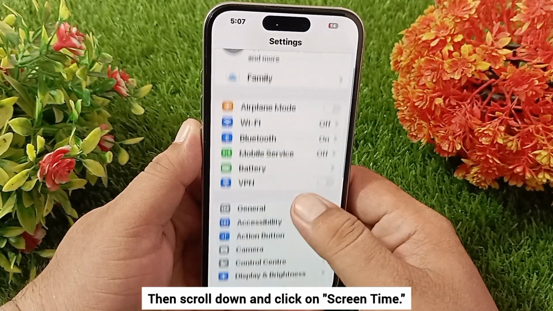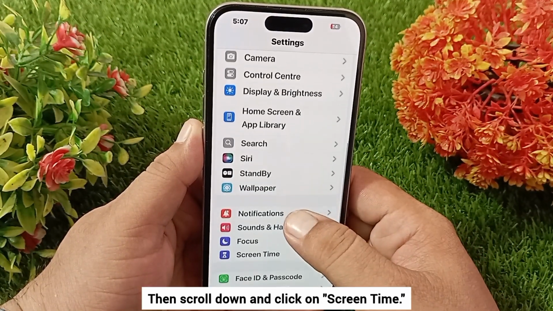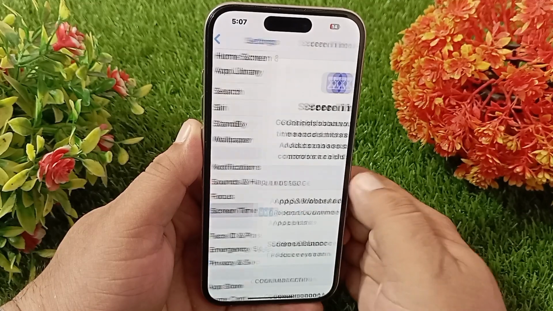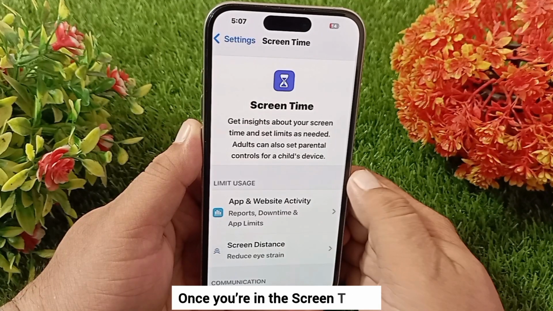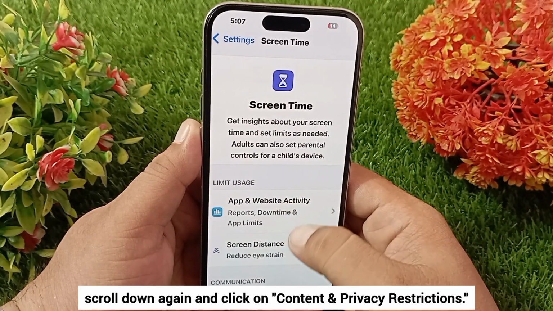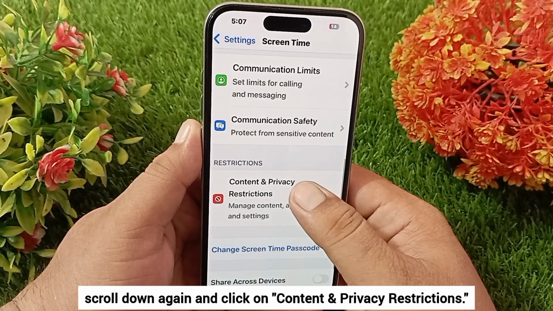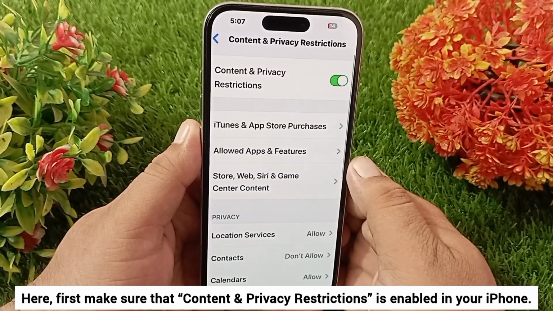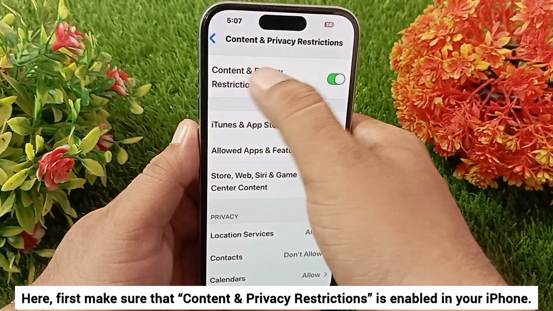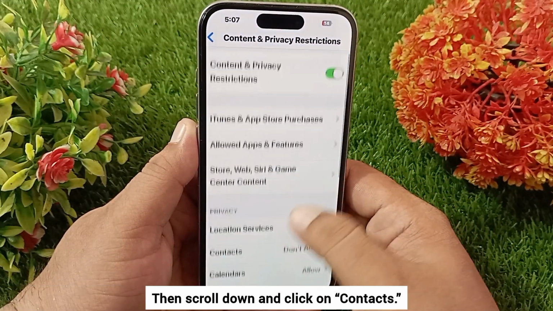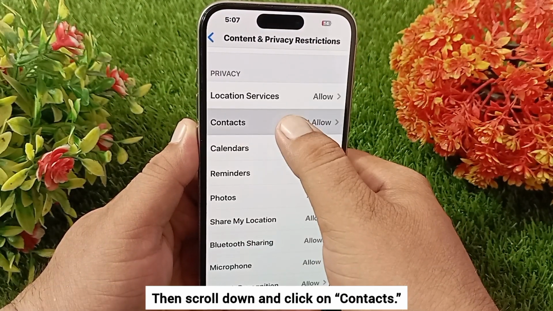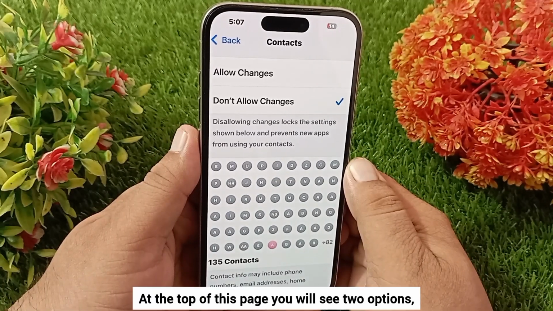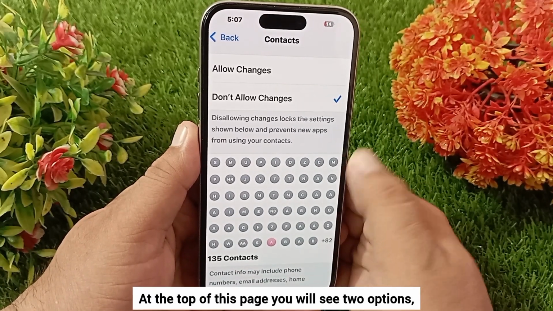scroll down and click on screen time here. Once you are in the screen time, scroll down again and click on content and privacy restrictions. Here, first make sure that content and privacy restrictions is enabled in your iPhone, then scroll down and click on contacts. At the top of this page, you will see two options.